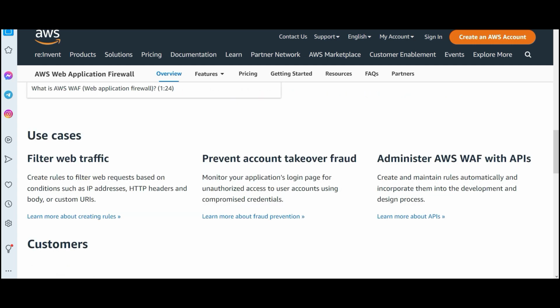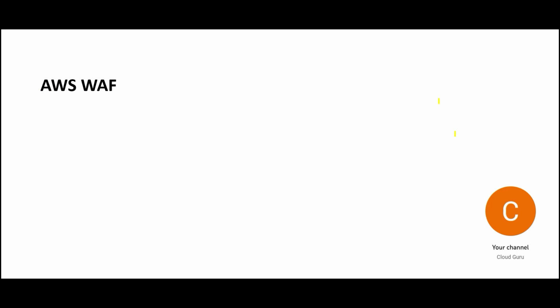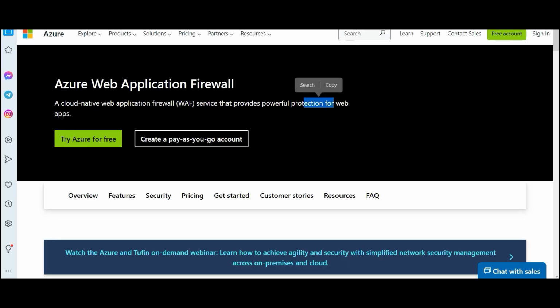These are some of the 3 use cases: filter web traffic, prevent frauds, and administer WAF with APIs. For example, if a hack always happens from a certain country, you can block those IPs, or a region or a city or whatever. Okay, how about on the Azure platform? You again have Azure WAF. This provides powerful protection for web apps.